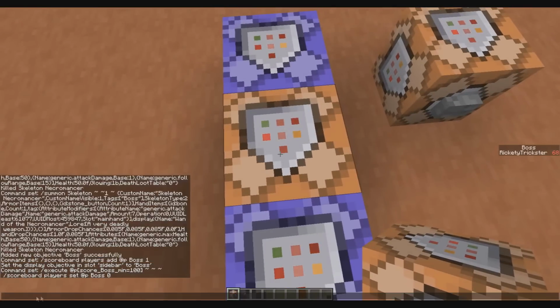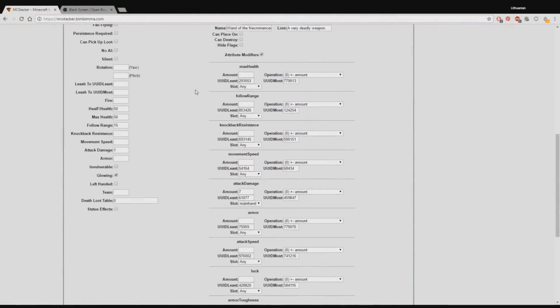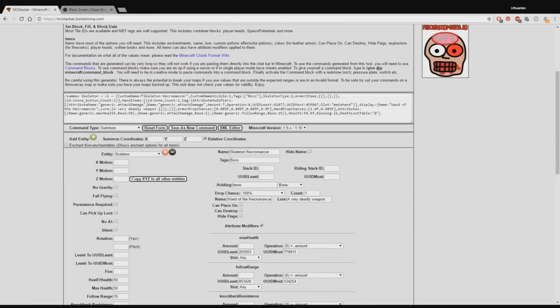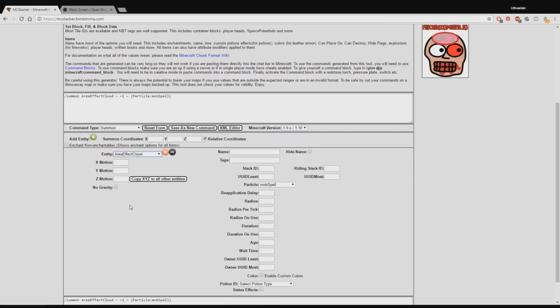Okay, and in the meantime, you head right back to MC Stacker, and you can save this if you want the boss mob for later use. And I'm just going to reset it and change it to skeleton again.